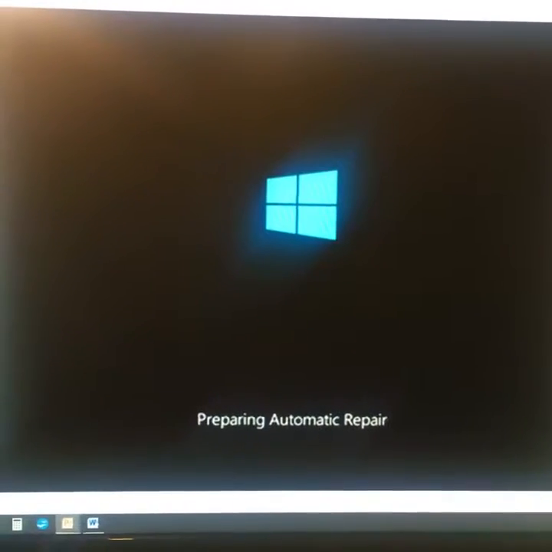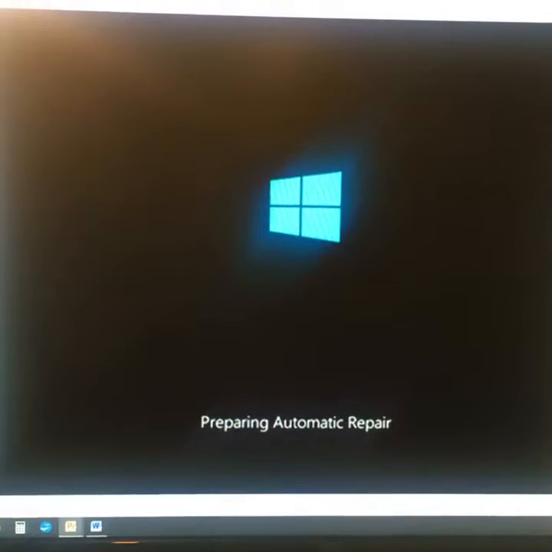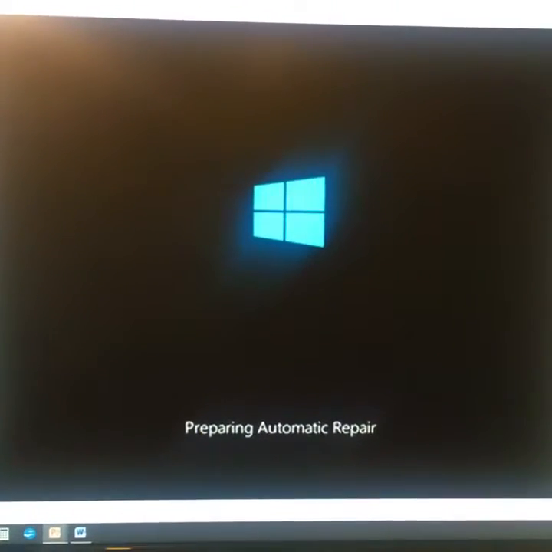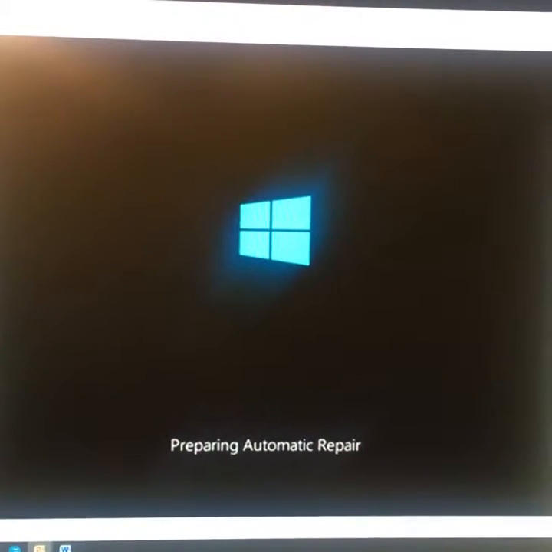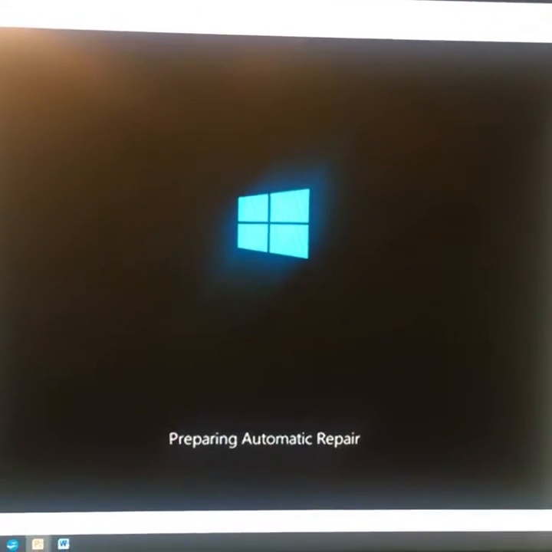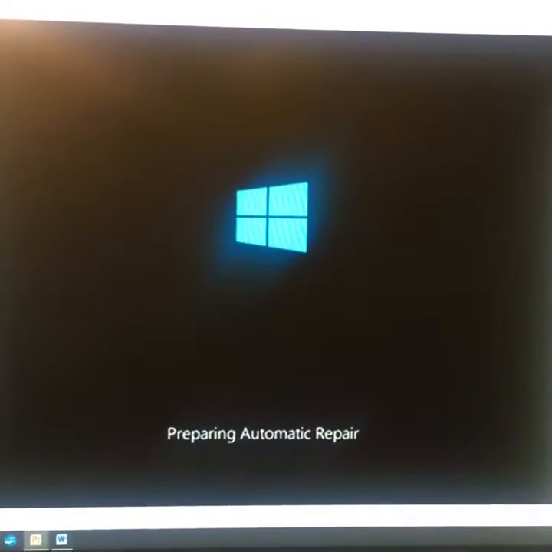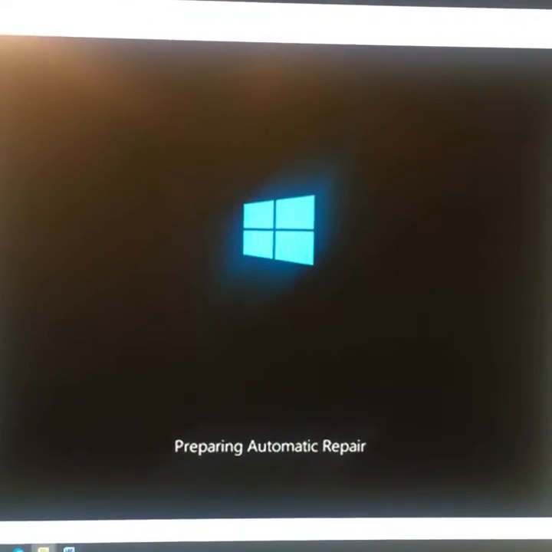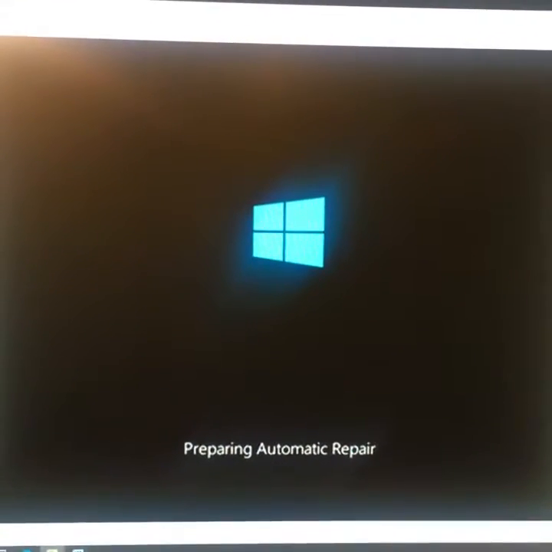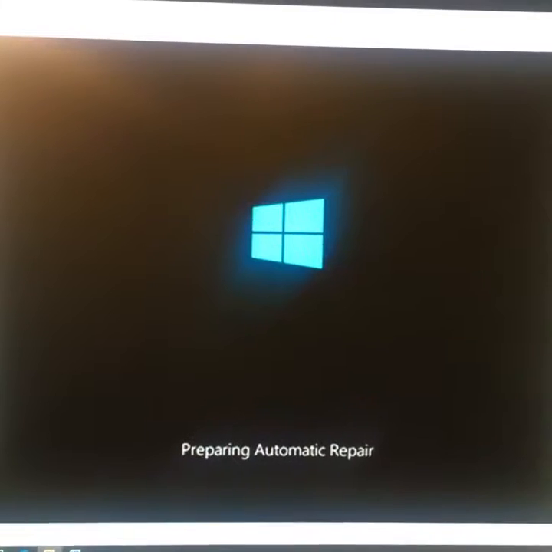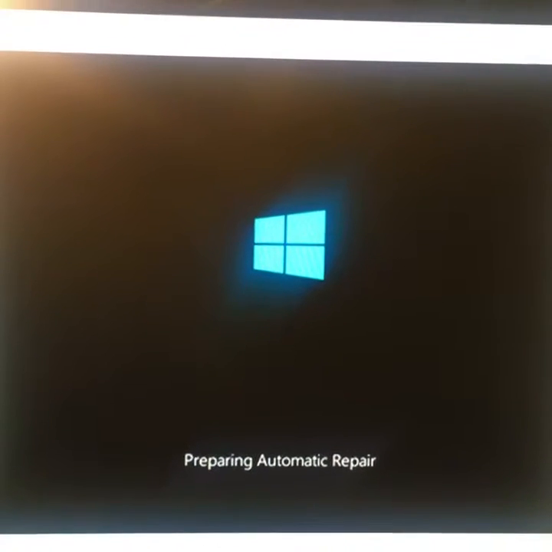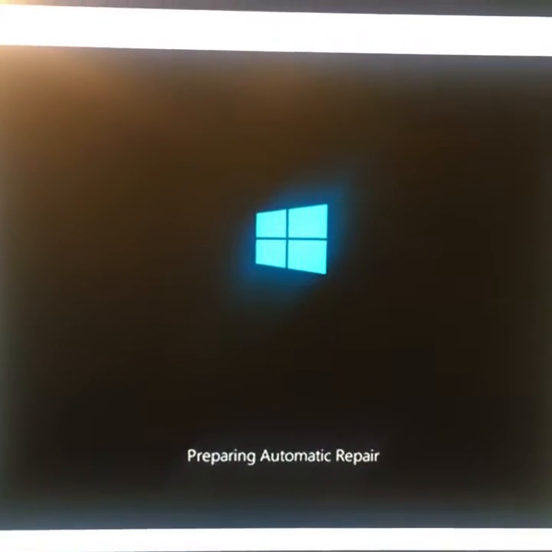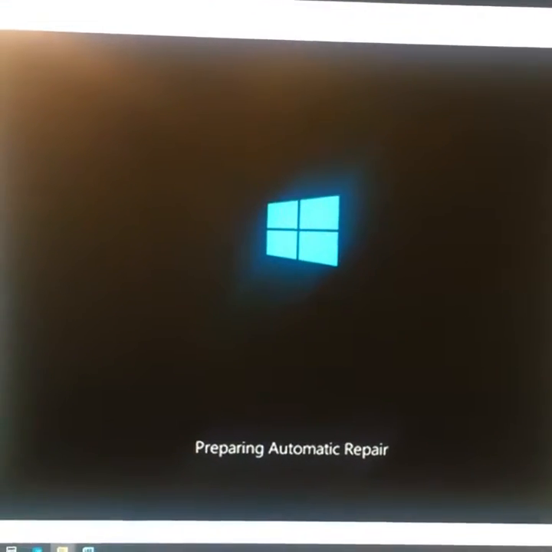Now in Windows 8 and Windows 10, the preparing automatic repair will sometimes fix the problem with Windows. So if you see this message and it does the automatic repair and then goes into Windows, there's no need to worry because your computer issue has been fixed. But if you have a Windows 8 or Windows 10 computer and it keeps looping with the automatic repair message, then it means Windows is messed up and you probably need to call in the big guns to fix that problem.